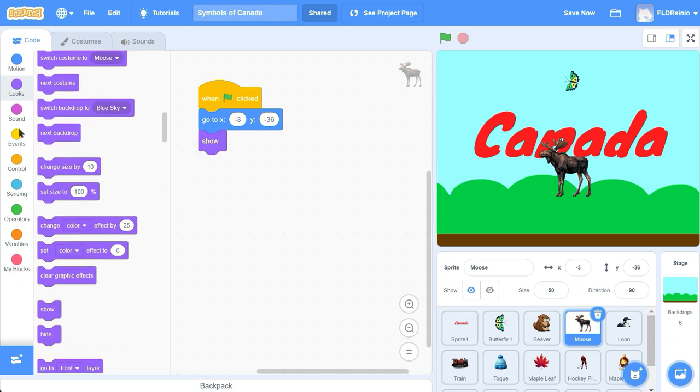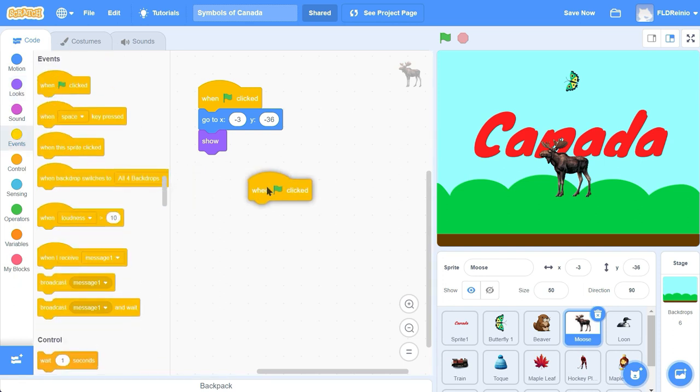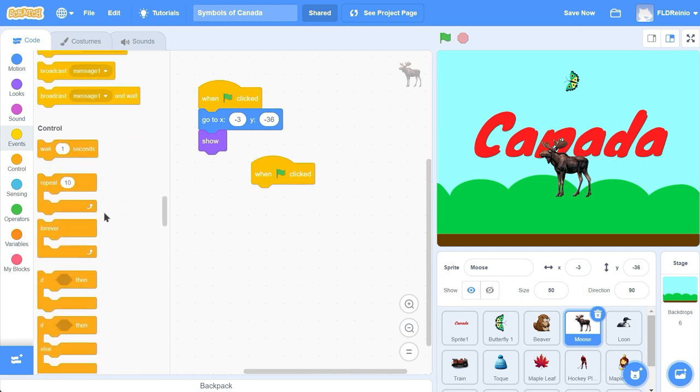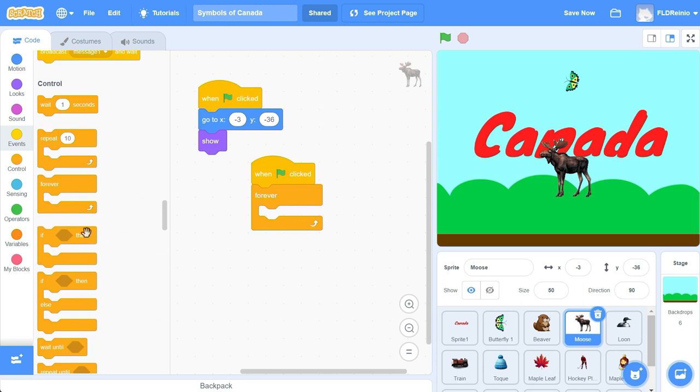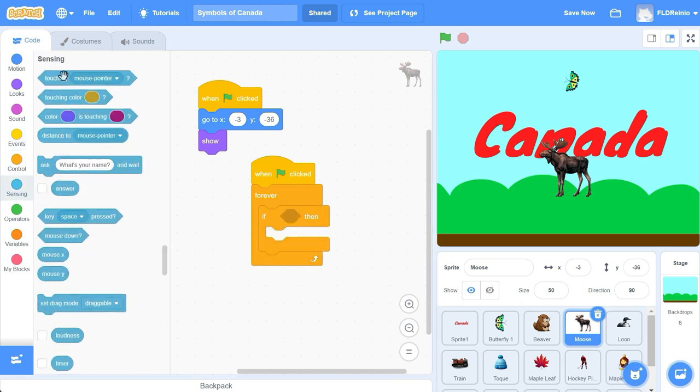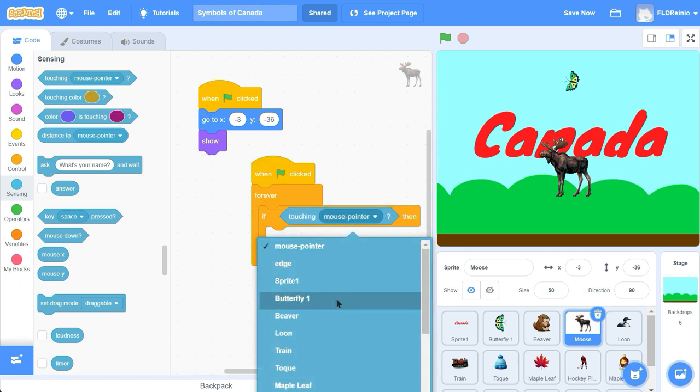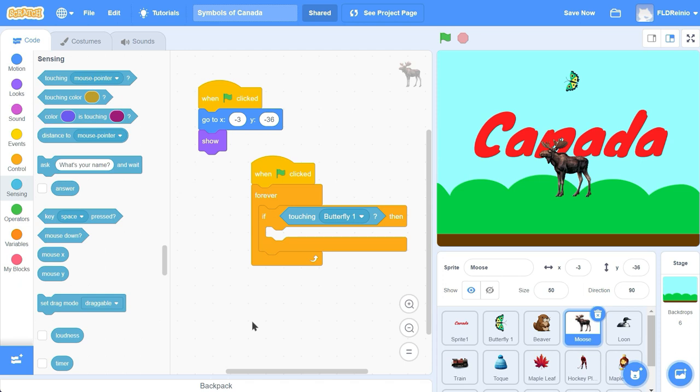And again, another green flag because when he's touched by the butterfly, I want to make a noise, a sound effect. So green flag. Forever if touching. So forever. If touching the butterfly. If touching is a sense. Touching the butterfly. And not the mouse pointer, but the butterfly. If touching butterfly, play sound grunt.